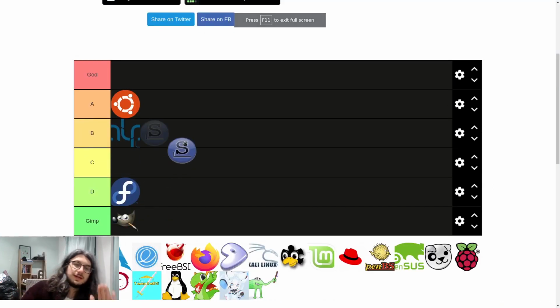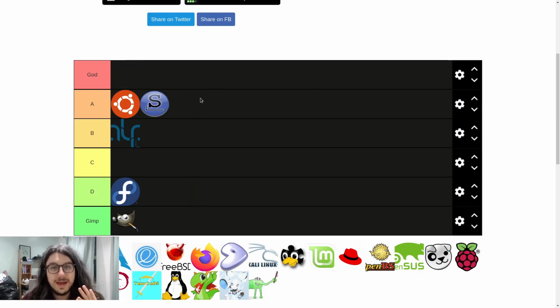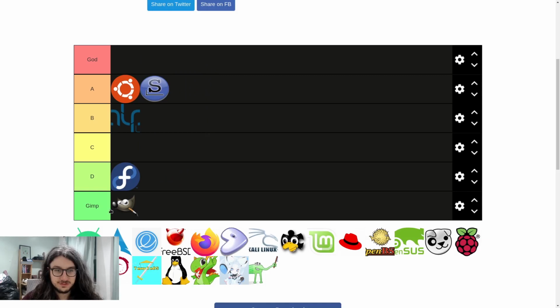Next, we got Slackware. Now this, I ragged on Fedora for being just an F. But that's mainly because it looks a bit like Facebook and a bit just rubbish. Slackware, however, has style and soul. A tier. Very controversial, but I like it.